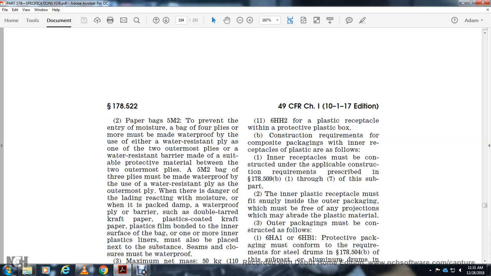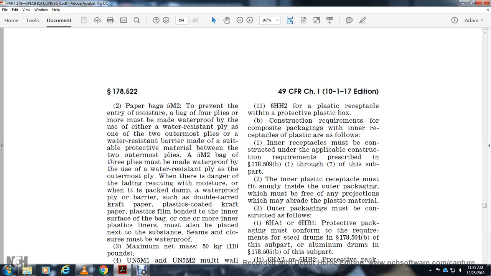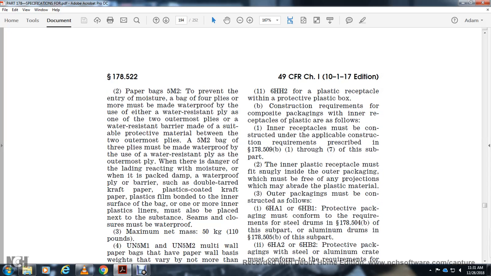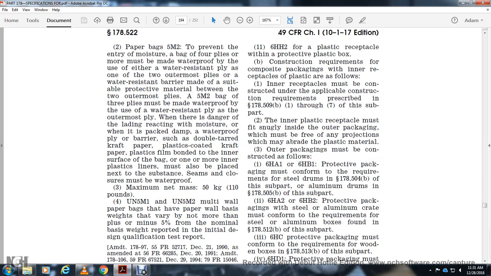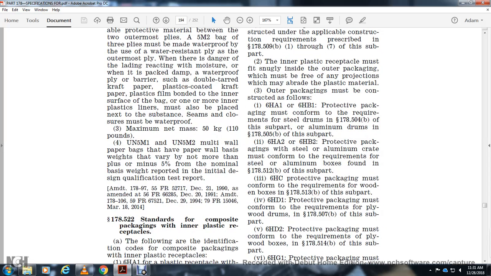One or more inner plastic liners must also be placed with the substance, and the seam of the closure must be waterproof. Maximum net mass for the 110 pounds. UN 5M1, UN 5M2 multiple wall paper bags that have the paper wall basis weight that vary no more than plus or minus 5% of the nominal basis weight reported in the initial design qualification testing report.